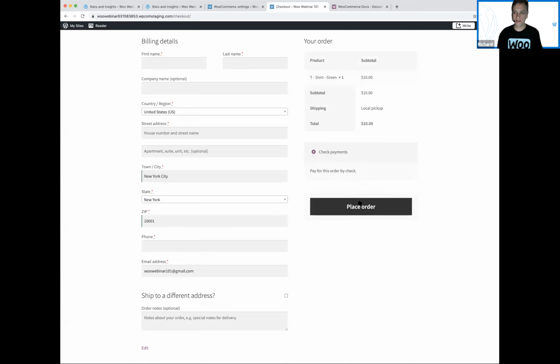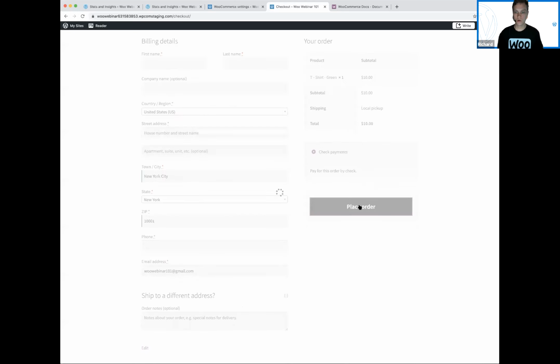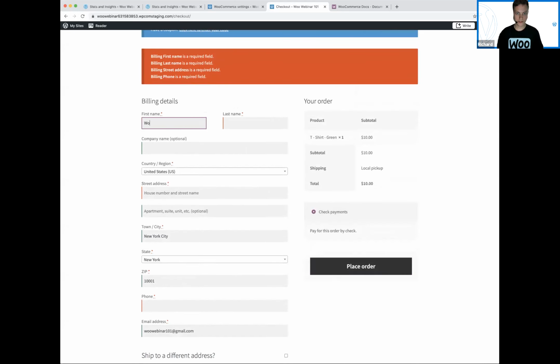Let's choose check payment since that's the only method I enabled. Place order. Let me fill out these fields. We need billing fields. This is especially important for payment gateways. For check payments, it's not as relevant, but they still are required fields. So let's make sure we fill those all out. Place order.